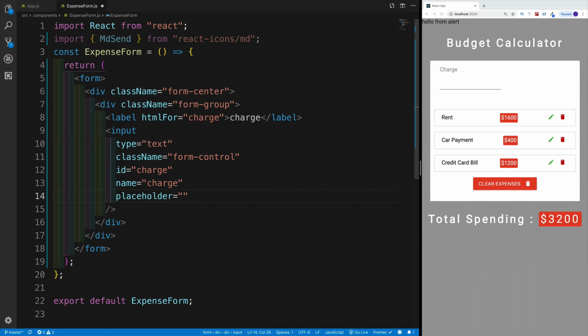And let's just say example rent. And we still are going to add value as well as onChange. But like I said, since I would like to set up first the visual display and only then the functionality, that's why we're going to leave them blank for now. Let's save it. We do have our charge. Awesome. So I can add some kind of dummy text. Let's say rent. And of course, currently nothing happens.